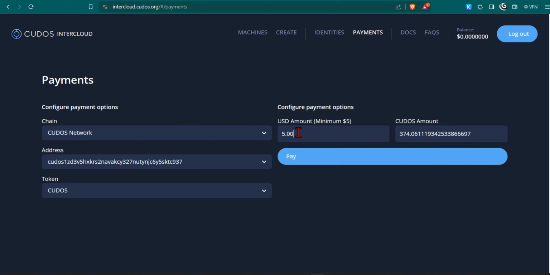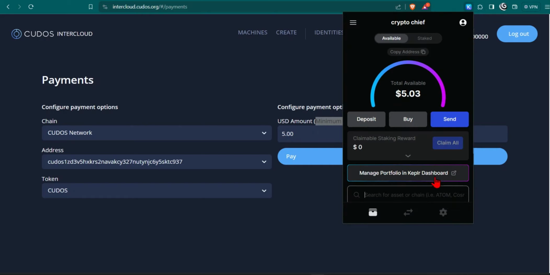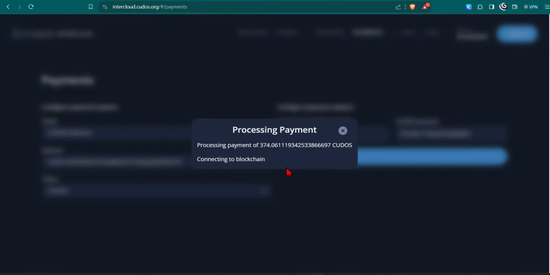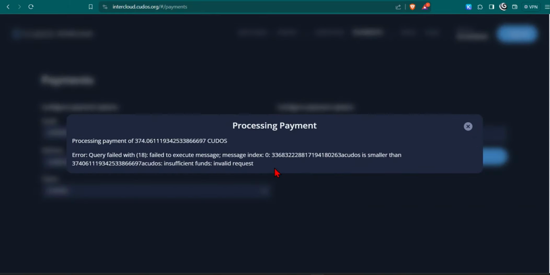Depending on the amount you want to pay, the minimum amount is $5, and that is actually what I've got in my wallet at the moment. Just for the purpose of this video, leave it right there and tap on pay, and it's going to connect to the wallet and execute the transaction. Just wait for it. Okay, it is showing insufficient funds, so I'm going to have to top up my balance.